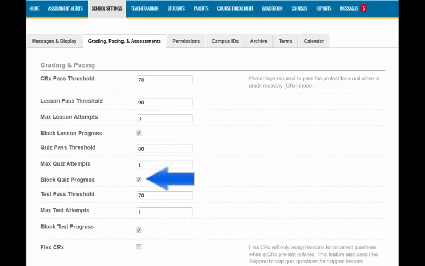Then, decide if you'd like to block quiz progress, which, like block lesson progress, will prevent students from moving on to a new assignment if they don't meet the quiz pass threshold. Last, set your test pass threshold, which will be the minimum score that you would want students to earn on their summative unit assessments in order to prove that they have achieved mastery. Enter the maximum amount of attempts you want to give students in order to reach the test pass threshold. And decide if you want to block test progress if students do not meet the test pass threshold.